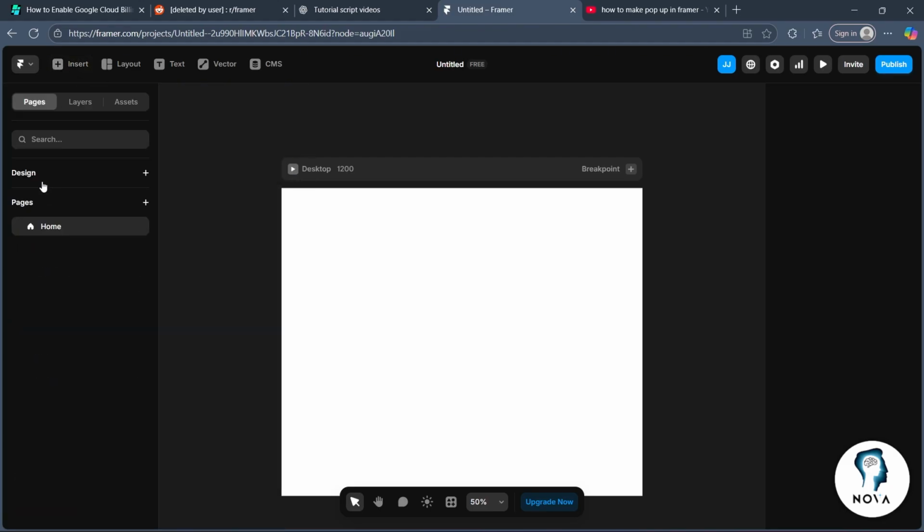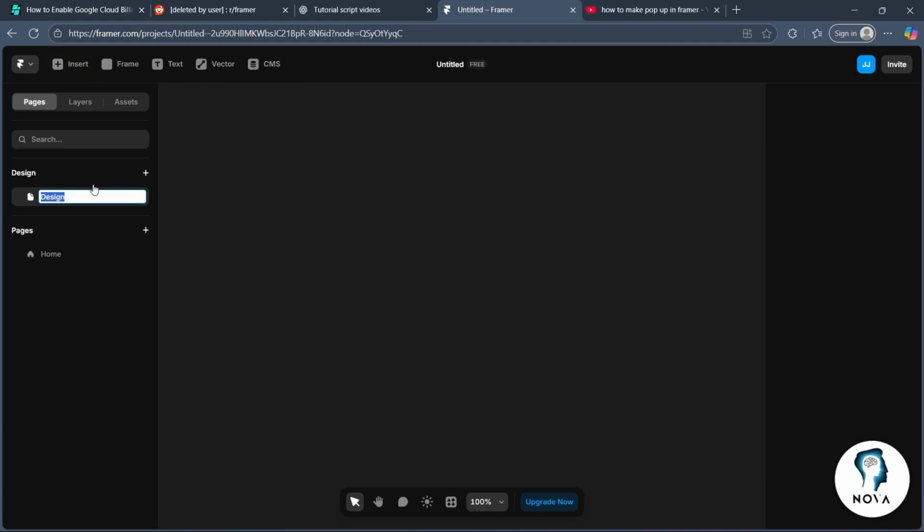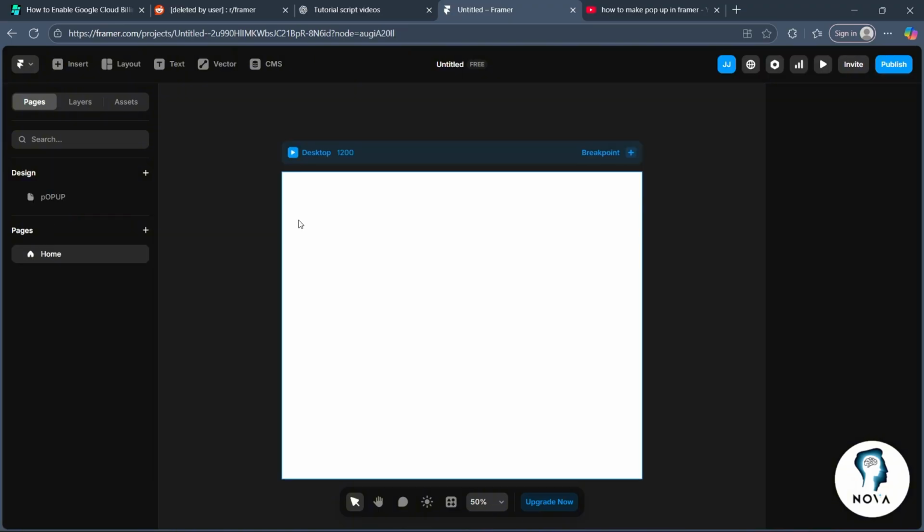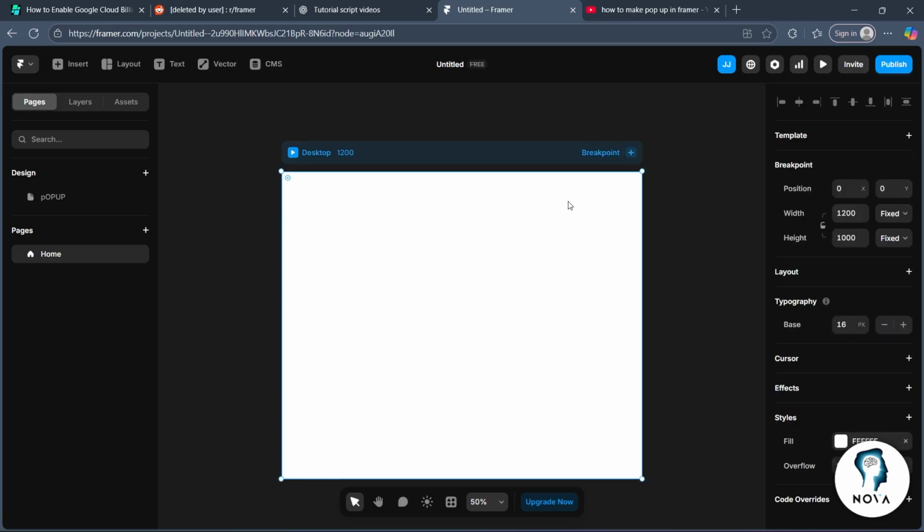Here, you can choose anything you want to insert. I will choose Design and name this Pop-up. Now, hit Enter, and if you want the pop-up on your home page, make sure that the home page is selected and make sure the dimensions are in accordance with the pop-up.